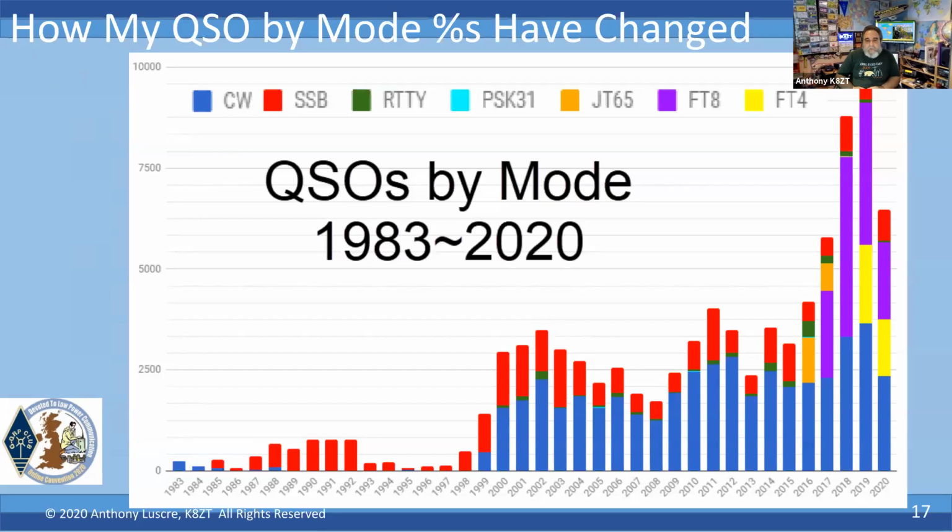My modes of operation have changed a little bit since 1983 when I first got on HF, and I was strictly CW at that time. Over the years, you can see that I've had a mix of CW, RTTY, and single sideband. I like to operate all modes with QRP. I'm not just a single mode operator. But you notice in the last couple of years, these different colors sneaking in.